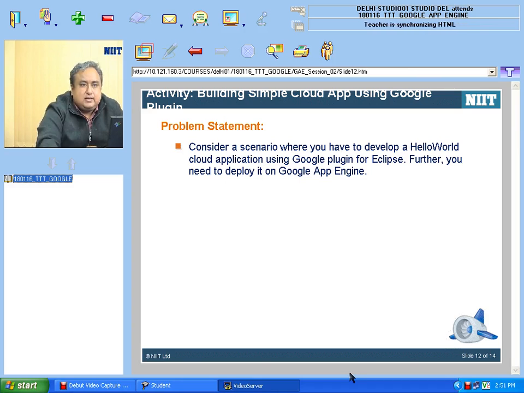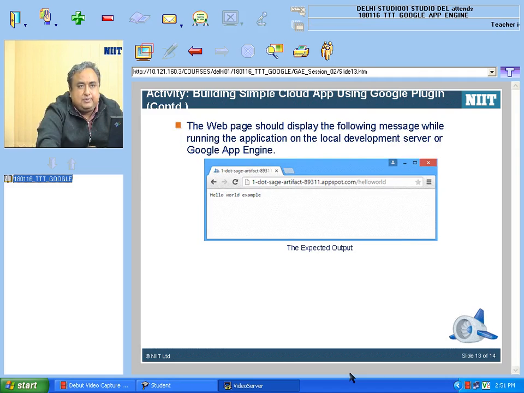In slide, consider a scenario where you have to develop a Hello World cloud application using Google plugin for Eclipse. This we did. I showed you the steps and we were able to see this Hello World example. We were able to see Hello World example. All of you were able to see.